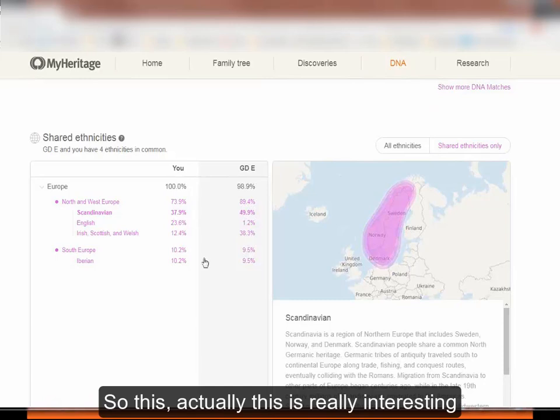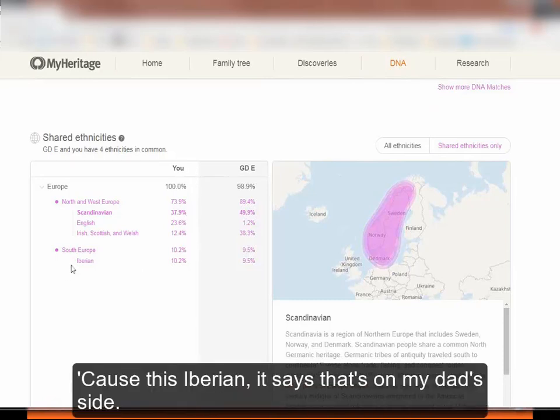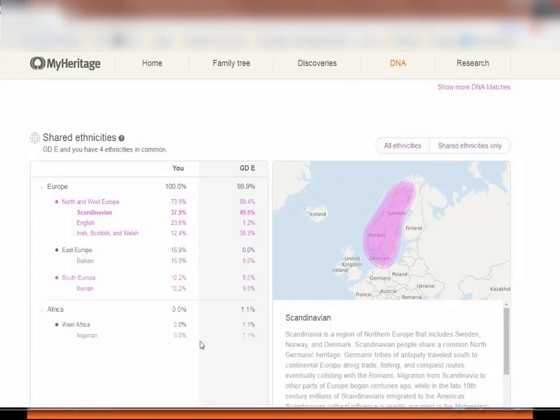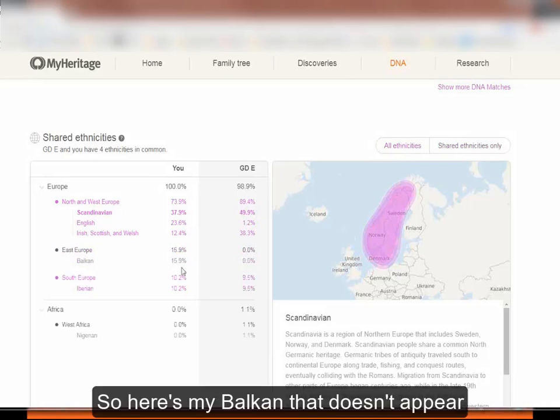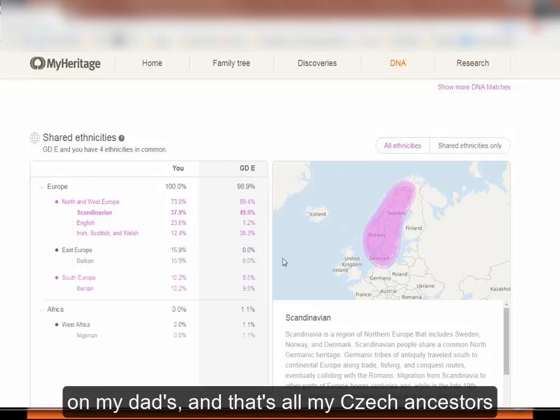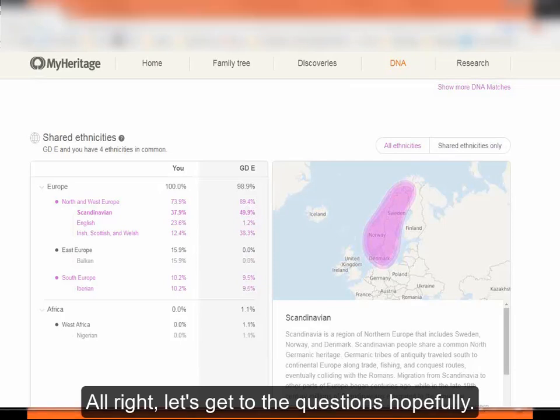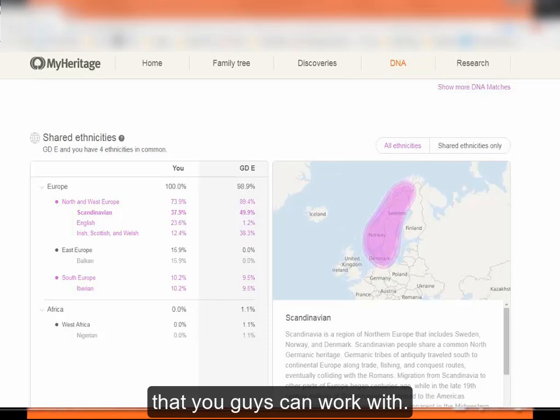This is really interesting when I look at this, because this Iberian, it says that's on my dad's side, and actually my Alsatian ancestry is on my mom's side. Here's my Balkan that doesn't appear on my dad's, and that's all my Czech ancestors on my mom's side. So that's kind of cool. All right, let's get to the questions, hopefully. Anyway, you've got those two tabs there that you can work with. Yeah, that's a good point.